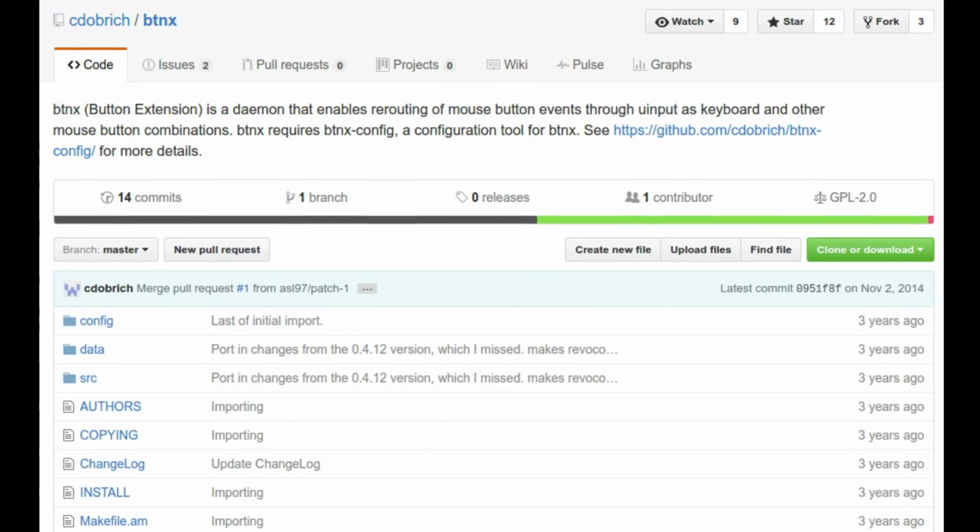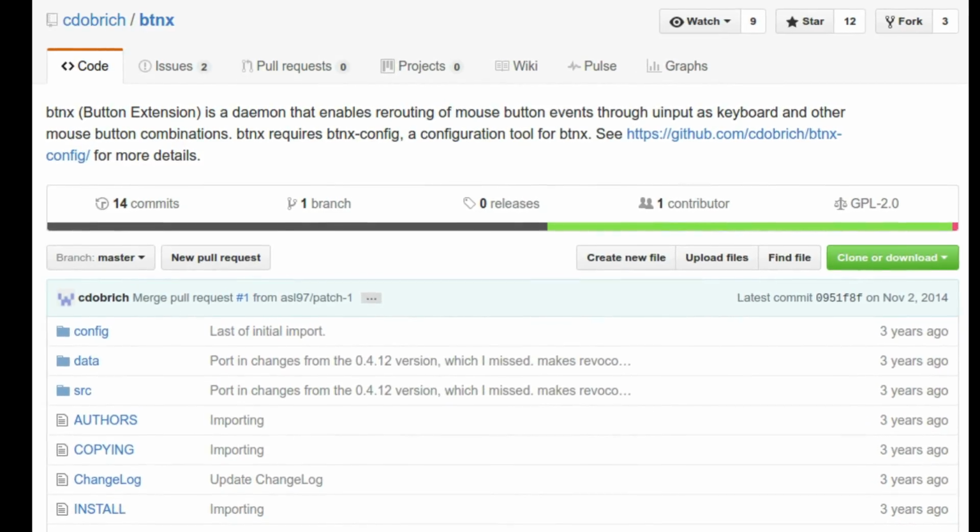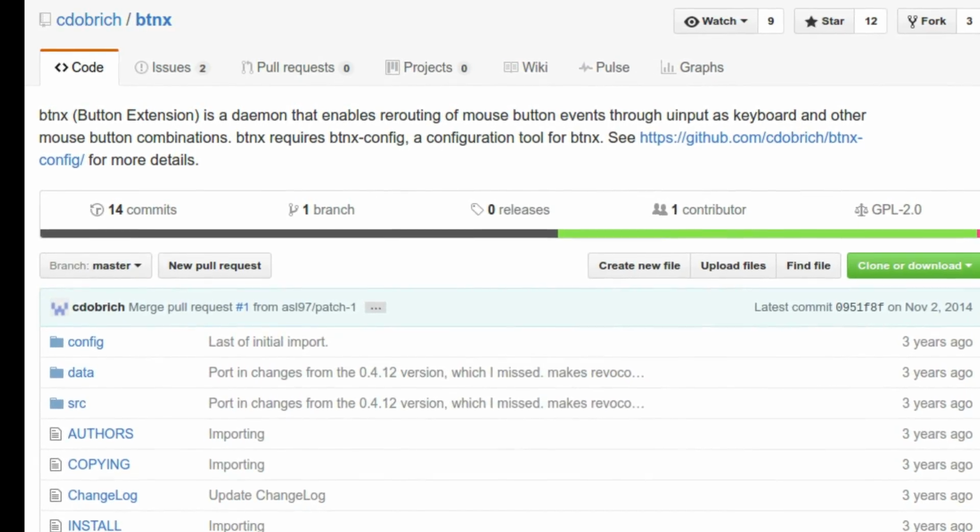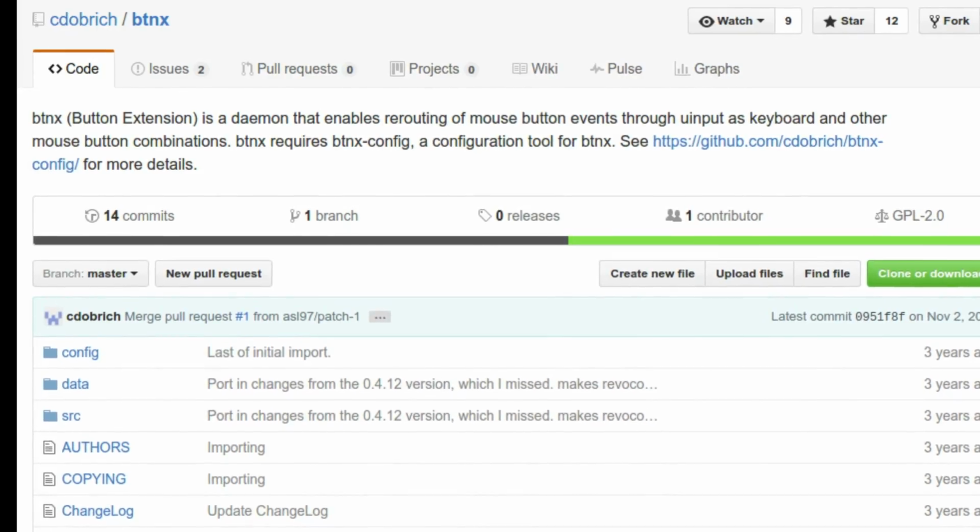Another thing I've seen that looks intriguing is BTNX. The problem with this is that it's really old. It doesn't really install in modern Linux flavors.